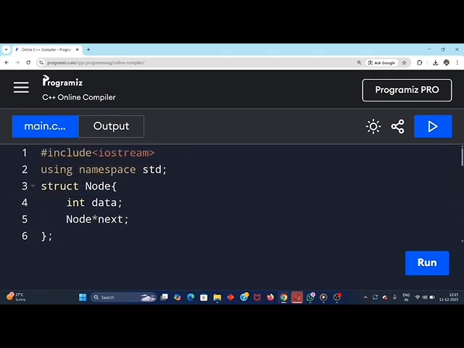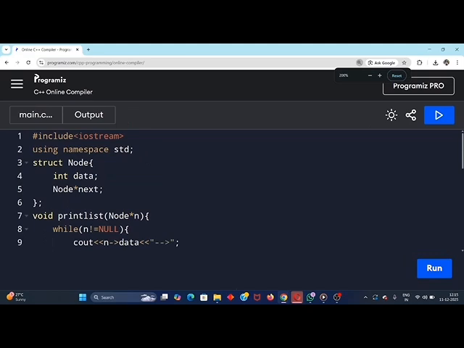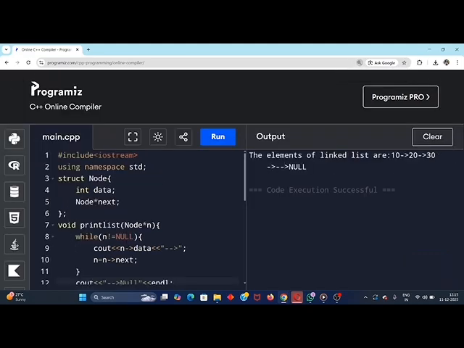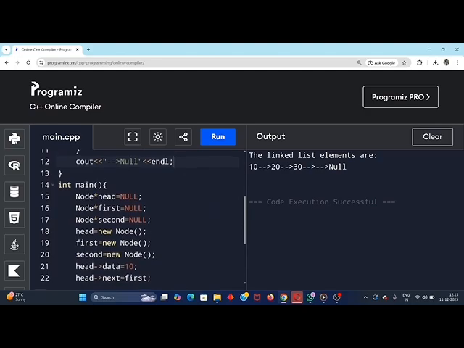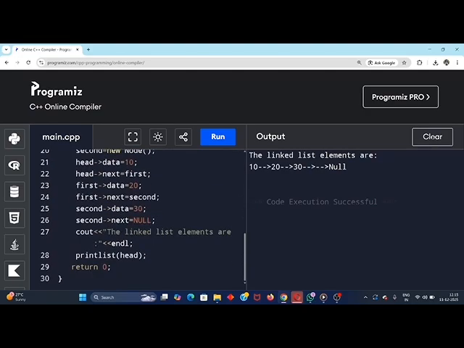So let's debug it so that we can find any mistakes in our code. Just debug it. Yeah, there are no errors. The linked list elements are 10, 20, 30, and null. So we have printed the elements of the linked list.